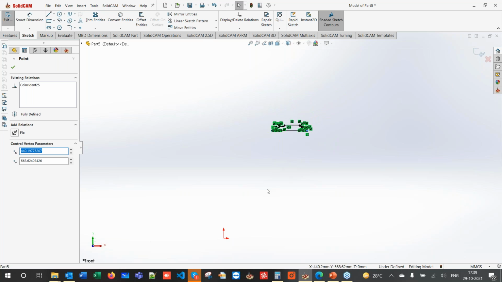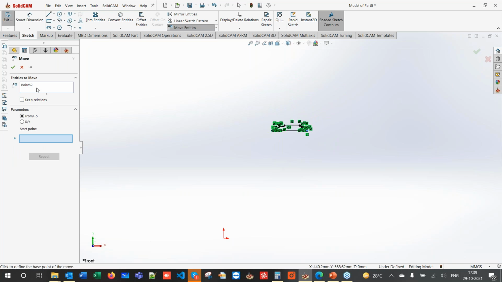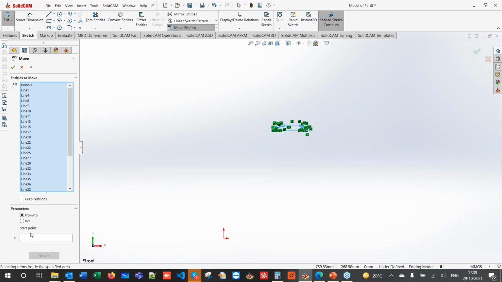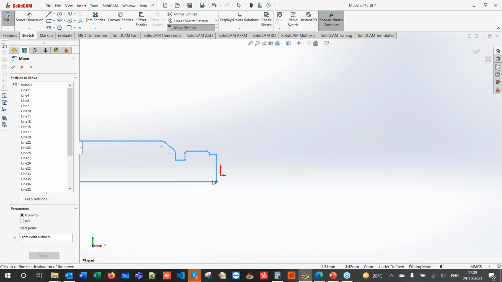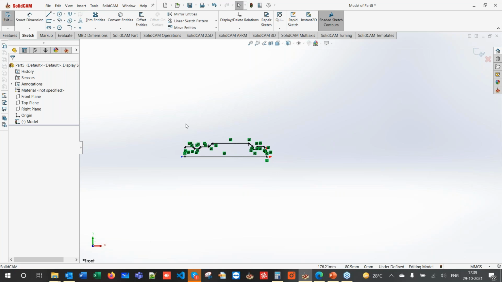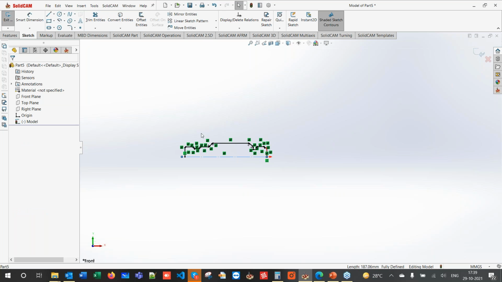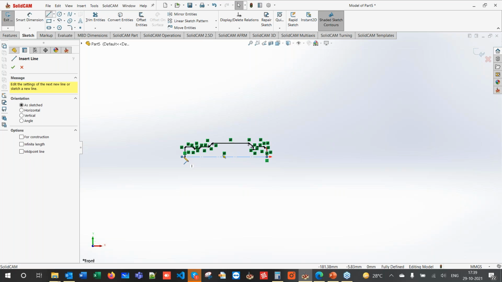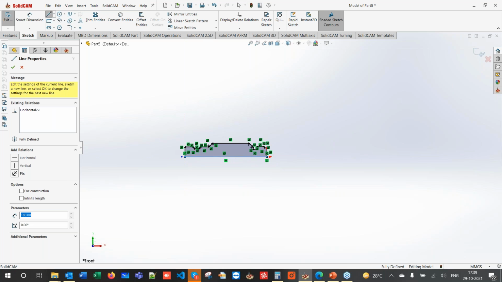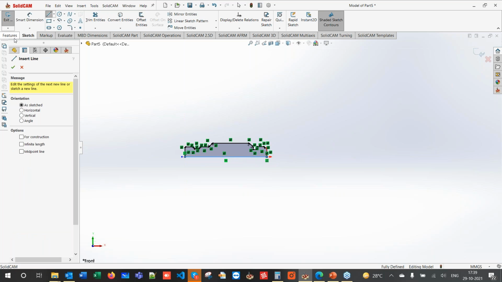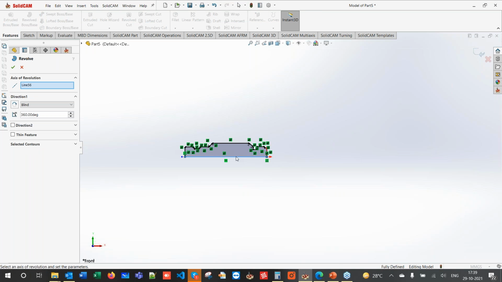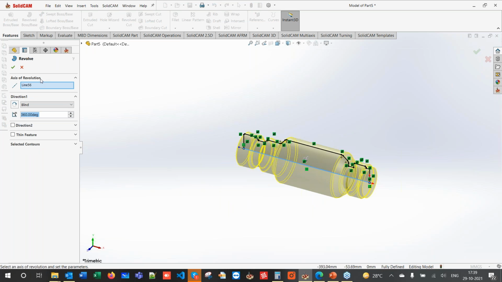Okay, to do that, we will use the move entities option. So which entities to move, I will just select the whole sketch, and I'll set the start point as from this point to this origin, right? So now I have my sketch. I just have to create this as my construction line, or you can just close this. Now we will click on the features and we'll use the revolved option to revolve this sketch.